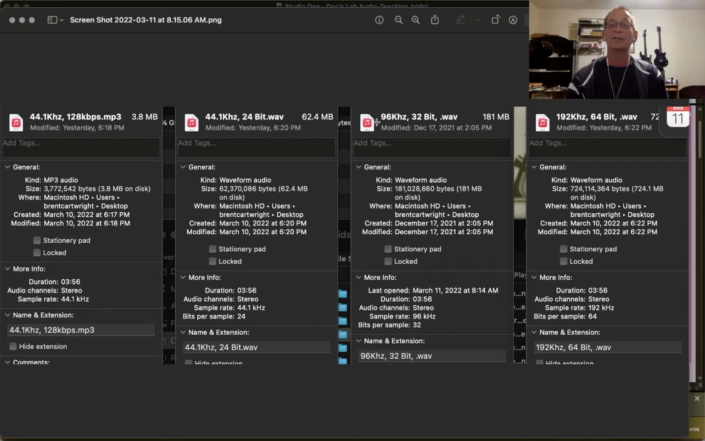You can get to CD, and there is less than CD, and more than CD quality, right? You get into something like 96 kilohertz, 32-bit, it's 181 megabytes. And 192 kilohertz, 64-bit, it's 724 megabytes. The difference in size is huge. That means the smaller files are losing a lot of information.